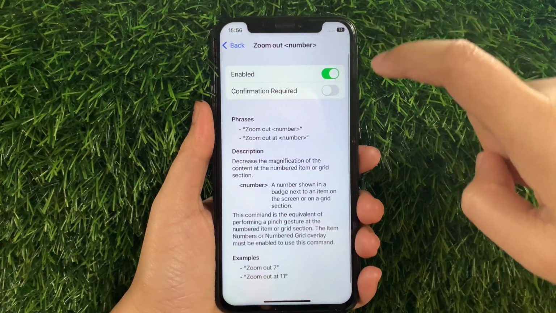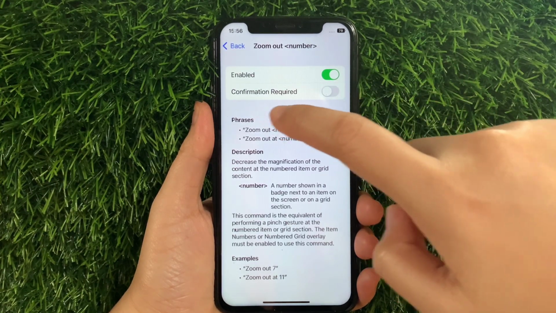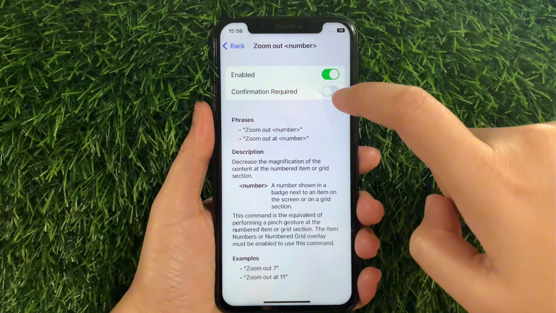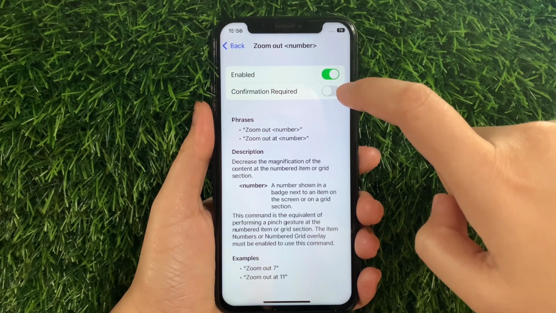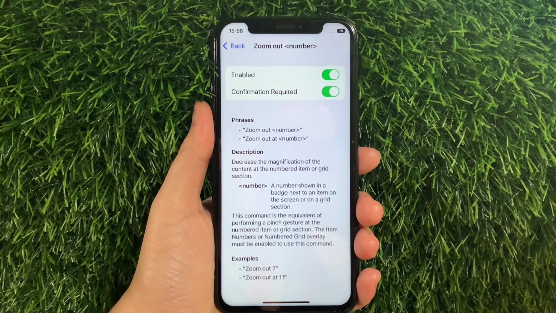Then in the zoom out number, as you can see that it is already enabled. But you have to activate also the switch button under the confirmation required to fully enable the zoom out number in your basic gestures until it becomes green. And if you want to disable or turn off, just tap again the switch button just like this.